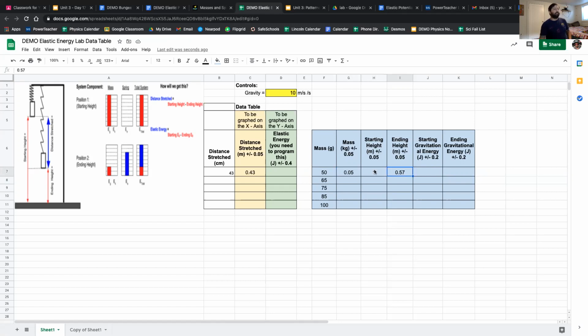So I have a starting height, I have a mass, and I know gravity. So I can find out the starting gravitational potential energy above the ground now. And I like to do this using a calculation instead of just trying to do it on a calculator. So if I did this ending height instead, I could have done the same thing. I can set this equal to what's in this box. So my 1 minus my distance stretched. And there you go, I get 0.57 again.